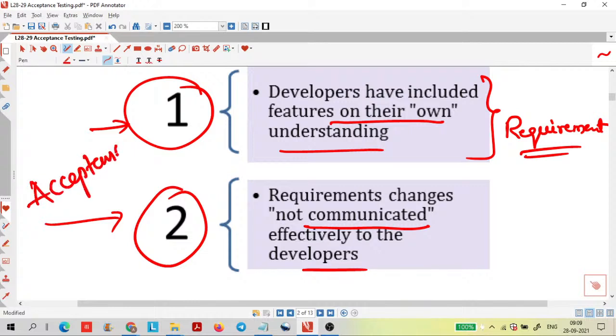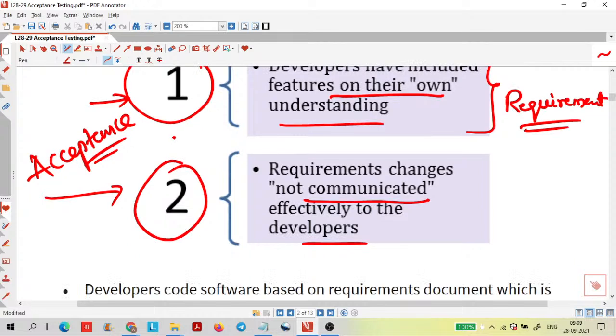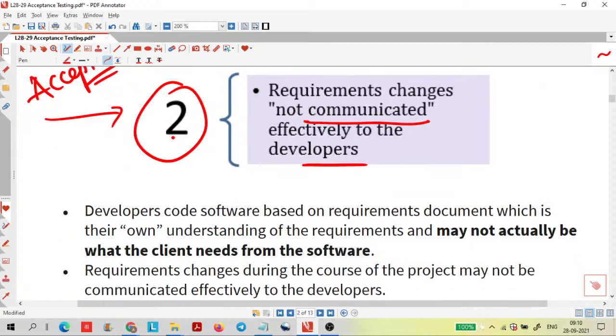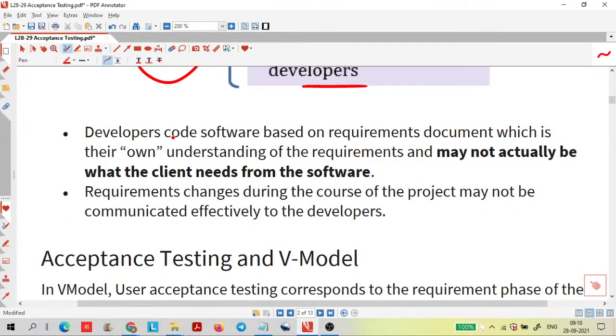It is like a finishing touch. For example, if you consider the construction of a house or an apartment, at the final stage they will verify whether any work is left. Similar to that is acceptance testing.